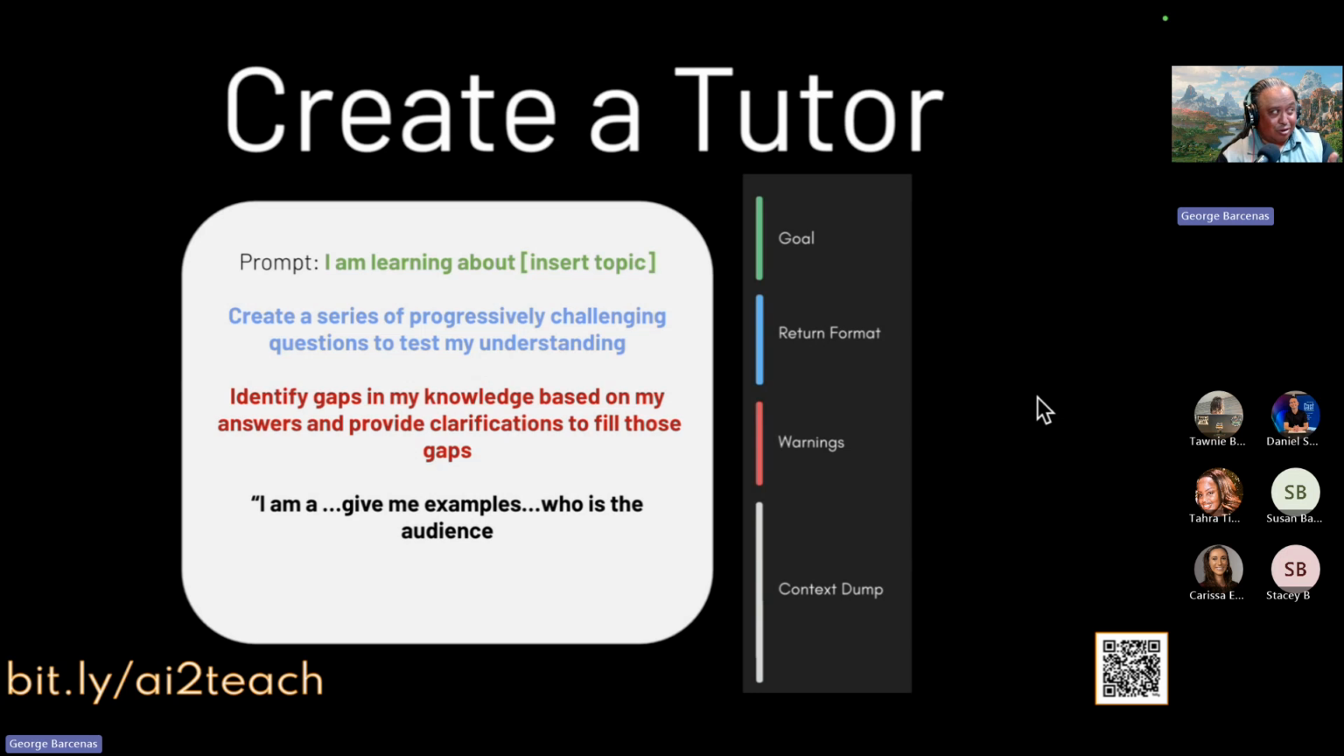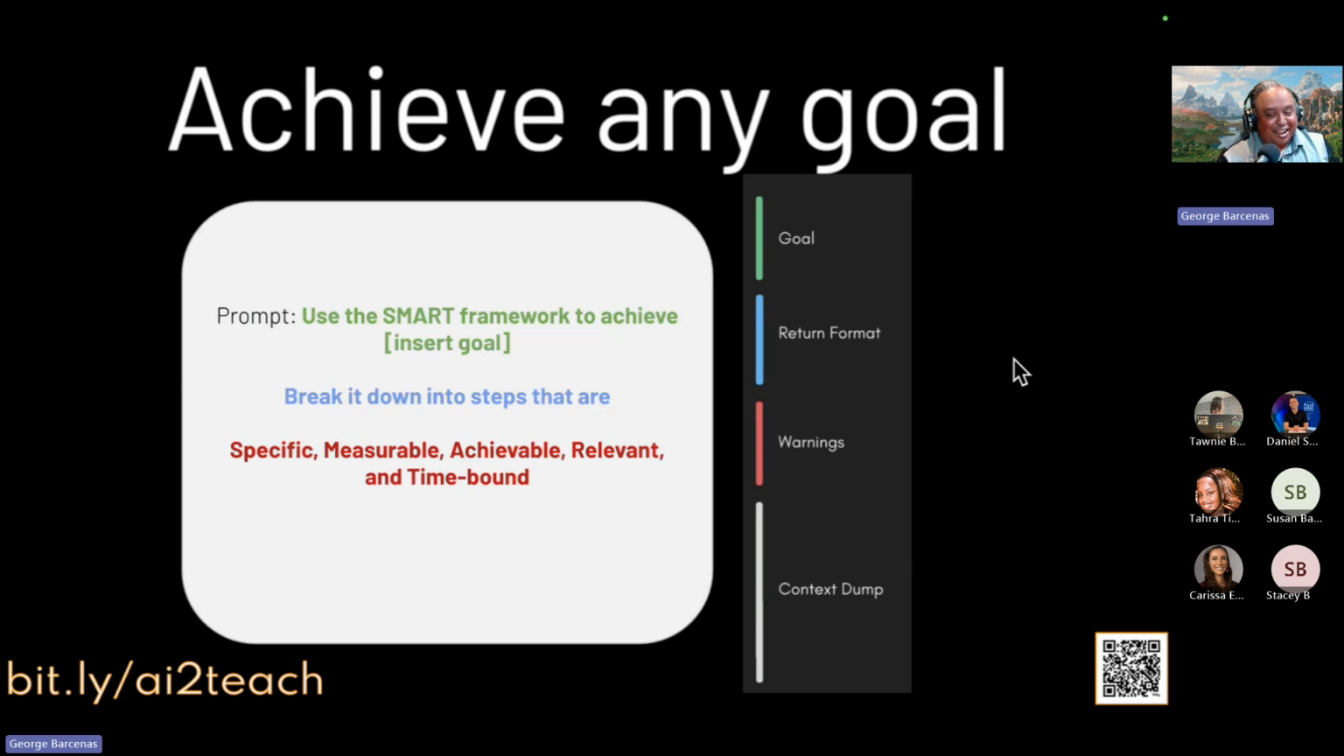Now, again, we started off with how you can make your writing better, then teach me a new skill. You know, how do I increase my vertical, or how do I learn about this? Being able to create a tutor is the next one. Achieve any goal. This one I laugh at, because I always think of Daniel and Blake, who always talk about SMART goals. Use the SMART framework to achieve this goal, and then break down the steps. The instruction on this one is I want the steps to be specific, measurable, achievable, relevant, and time bound.